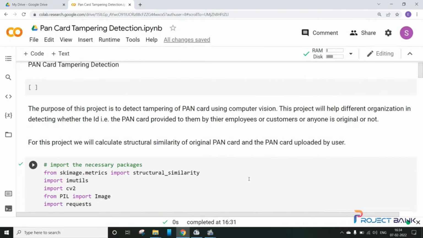So for this project, we won't be requiring any GPU or TPU hardware requirements. So we'll continue with the normal RAM and the disk allocated to us.